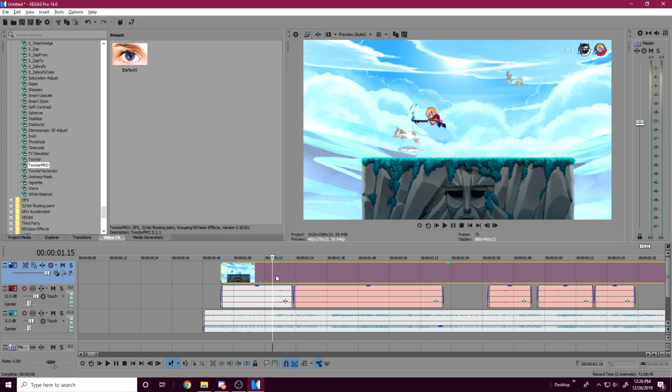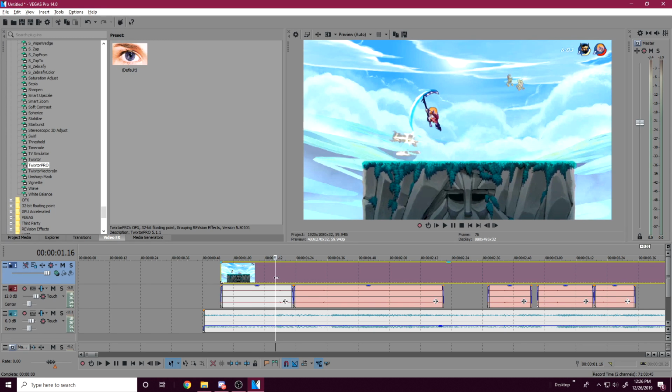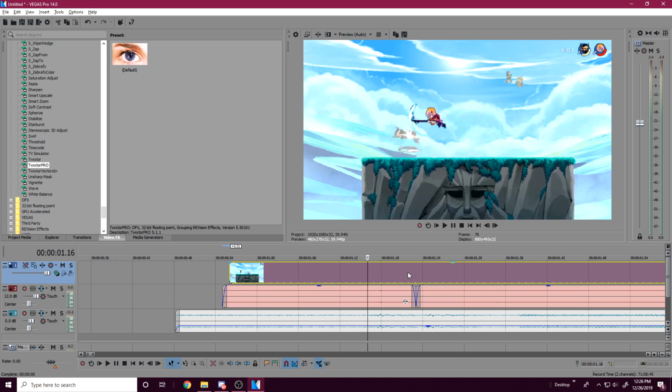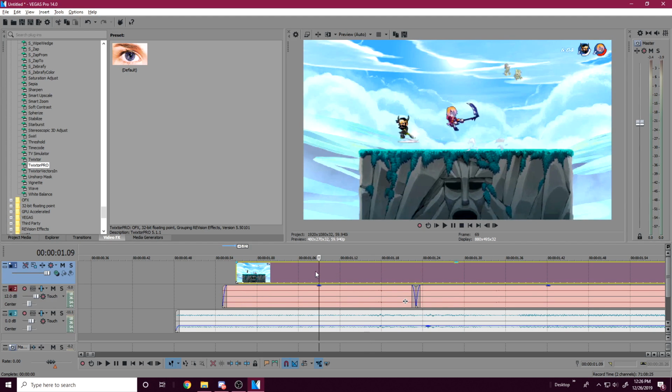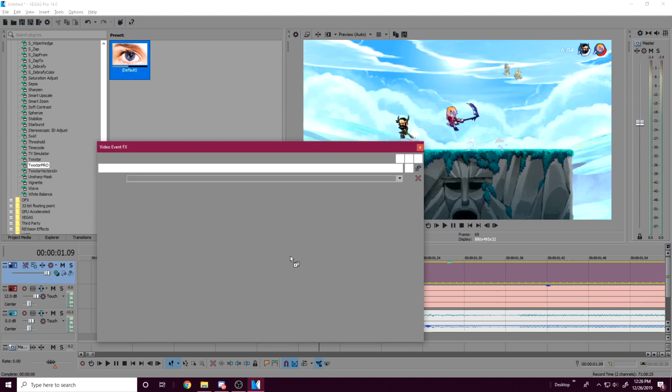So first of all, the snare hit. This is the most important because it's going to start it off. So you can just kind of do this however you want. I'm just going to start it there. Then I'm going to add the Twixtor.